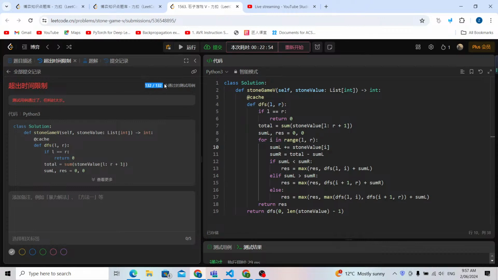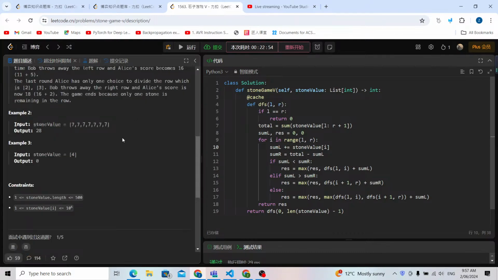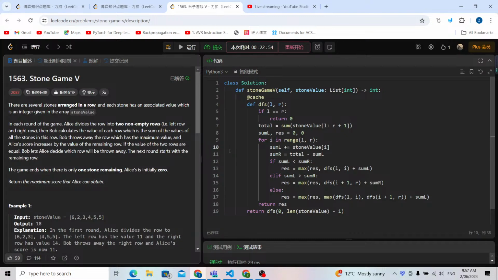Actually, it passed all testing cases, but there's still going to be a time limit exceeded, because Leetcode has another testing system. It will not only test all testing cases, but it will also calculate the time. Maybe the time is too long, maybe 10 seconds or 12 seconds, but definitely it is too long. So this means we're going to optimize the code.